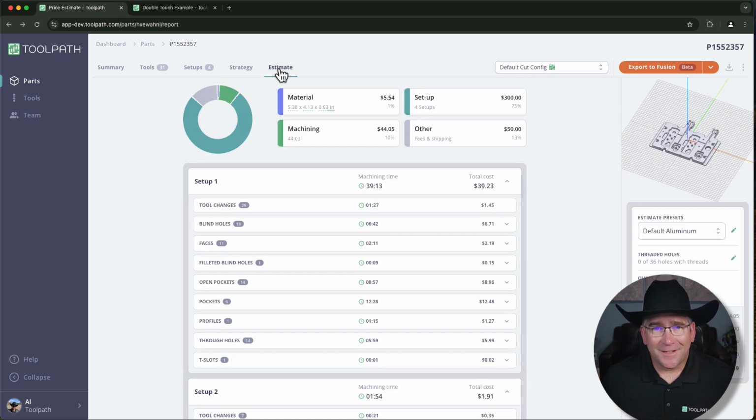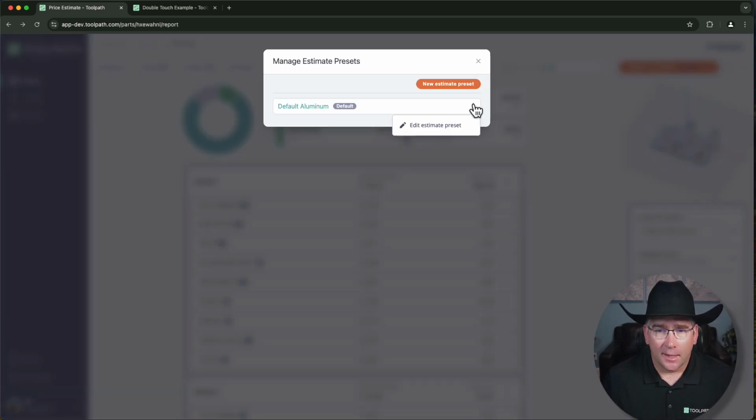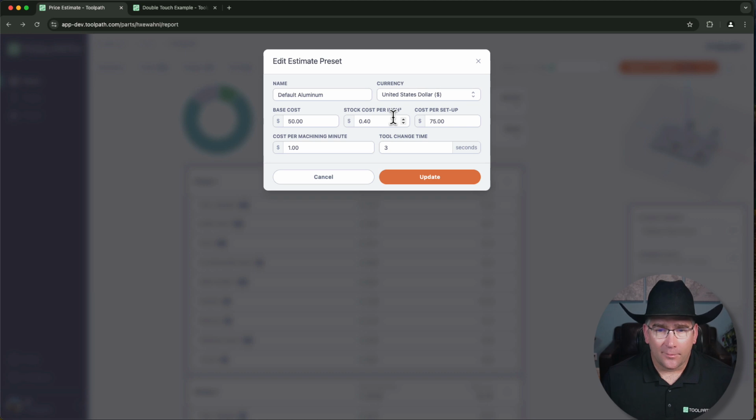The last little detail that matters to the people outside of the US, and we heard this a lot from our users outside of the US, is a desire to have their currencies. And so if I go to my estimating presets and edit the preset, this is where we're setting the base costs and the costs per setup and the cost per runtime.